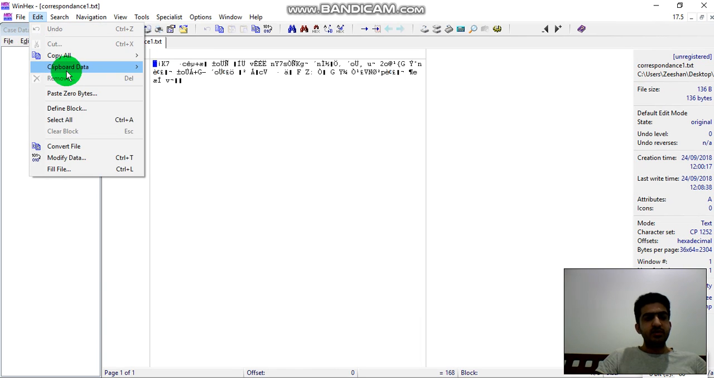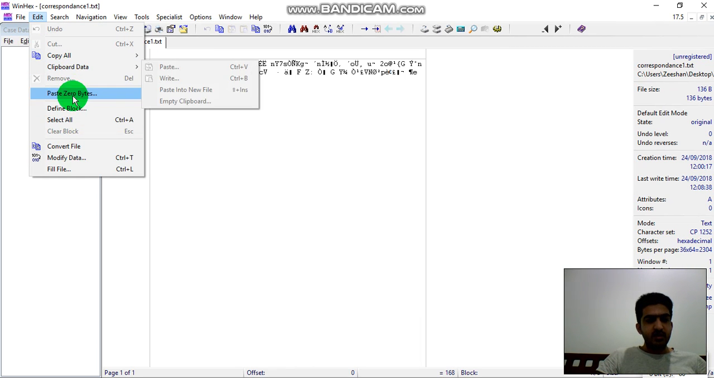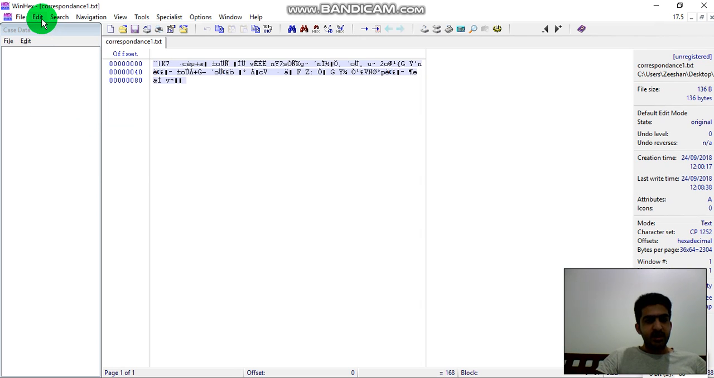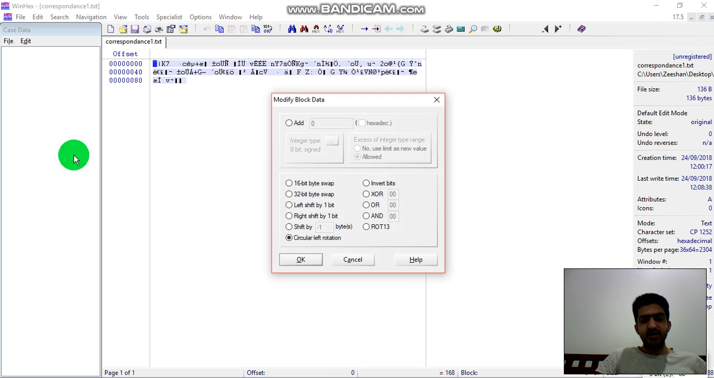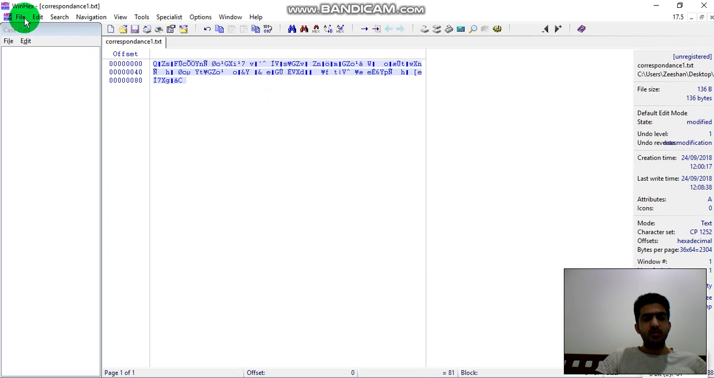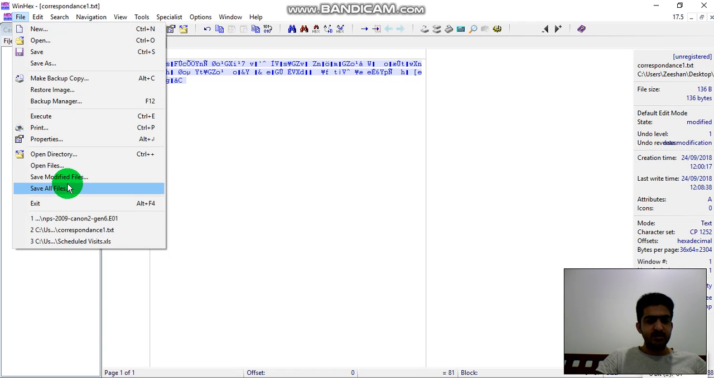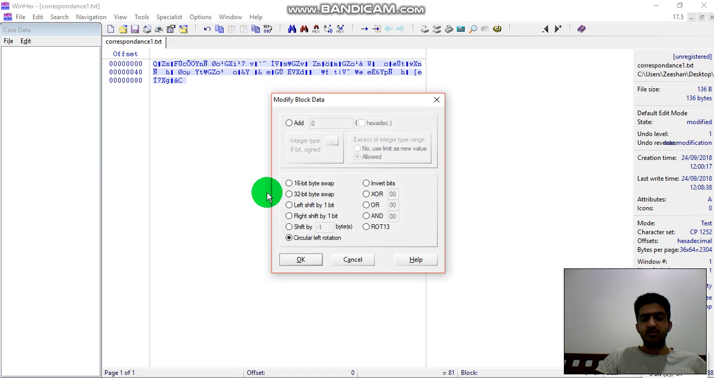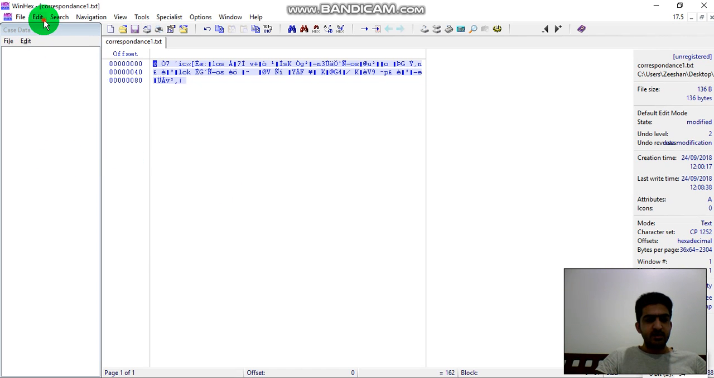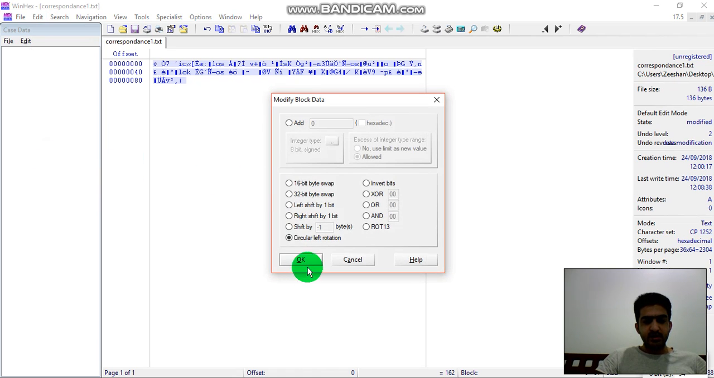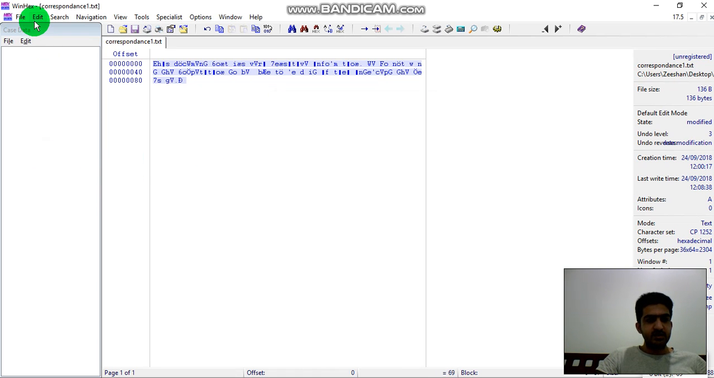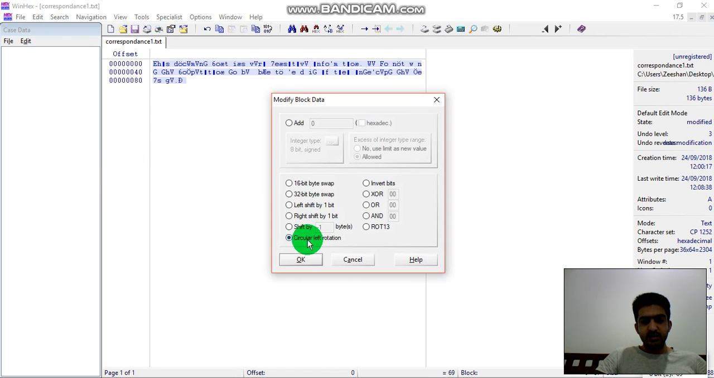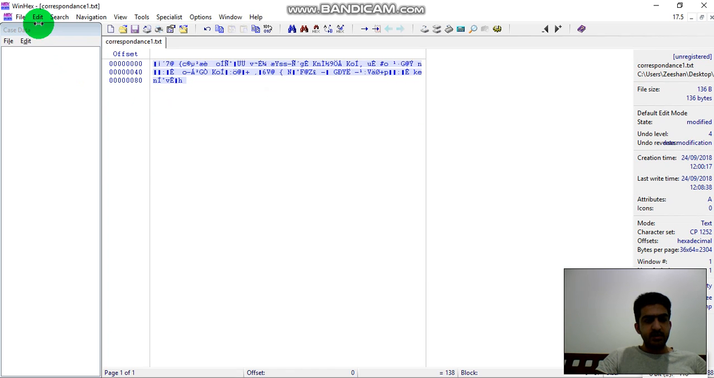So what we have to do is first select all the text, and then we use this modify data option. We're gonna use the same option, circular left rotation. We're going to use it a few times. Hopefully we are gonna use it 8 times, and then it should be fine. Maybe all the data is gonna recover back. This is the second time, and this is the third one. It's already selected, and this is number 4.